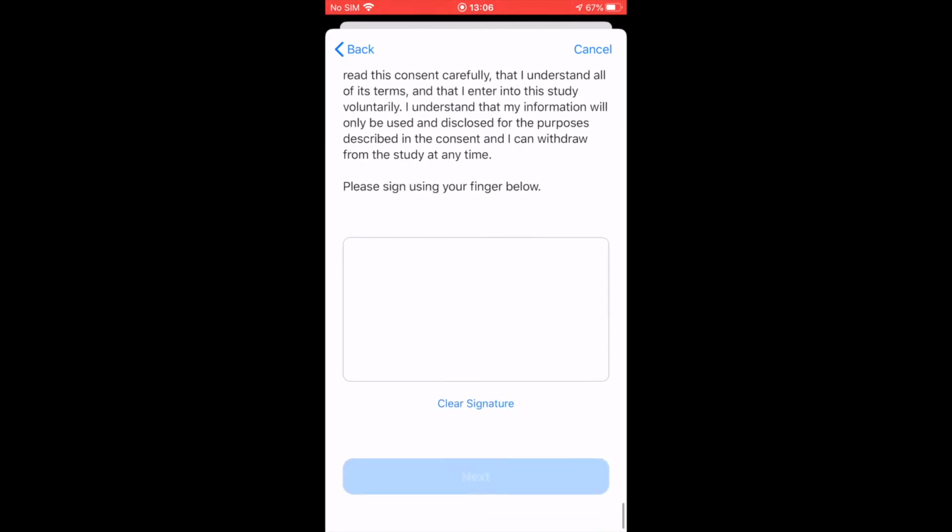Thank you for reading the informed consent. Now it's time to officially give your consent. Using your fingertip, sign in the box below.